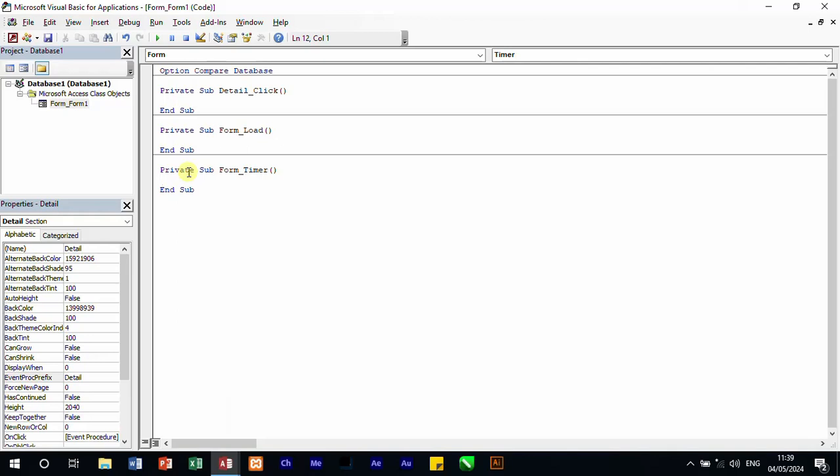The first thing that we are going to do is add, so you're going to say label count, the label that you have created, dot caption. So what appears on that label equals label count dot caption plus 1. So what this one will do is that it will keep increasing the value on label count by 1.